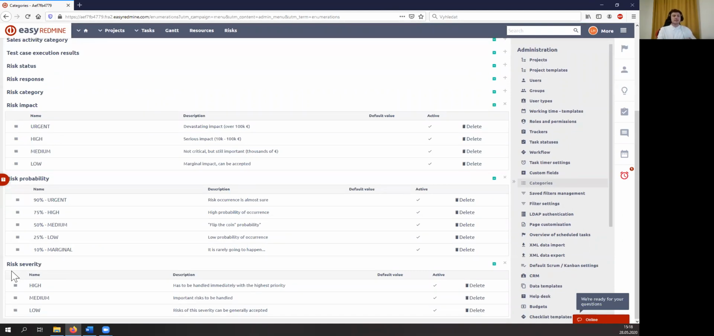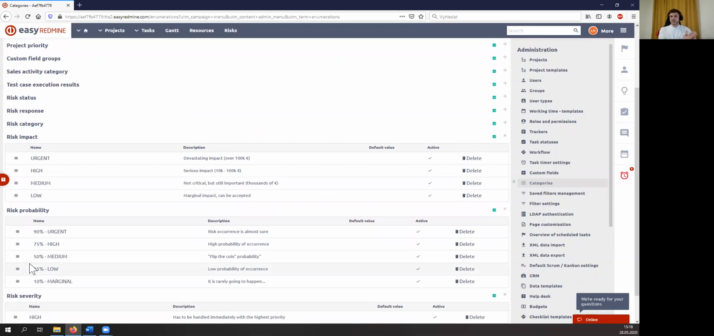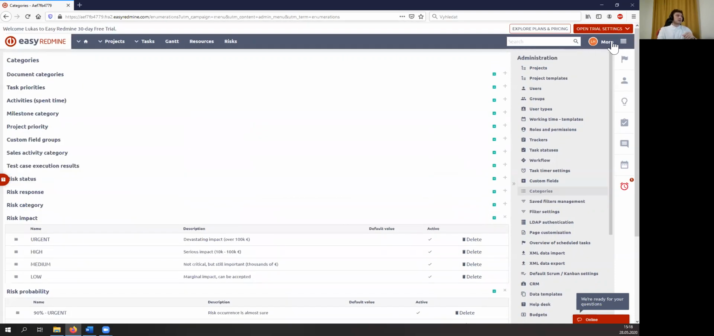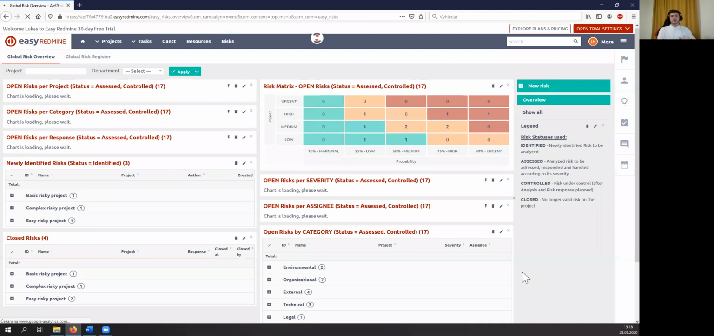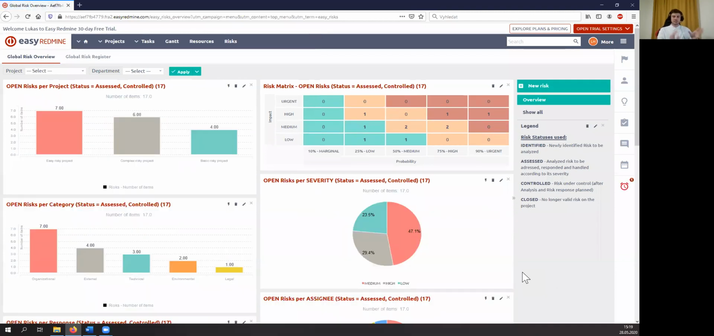All of these things are entirely up to me, and once again, you can use every single thing on your home pages right after. So I'm going to open the risk tab in the more section right now. And don't worry about not being able to follow. This will be recorded. You will be able to watch it again later, or I'm pretty sure that if you start your own Easy Redmine trial account, you will be able to do this on your own.